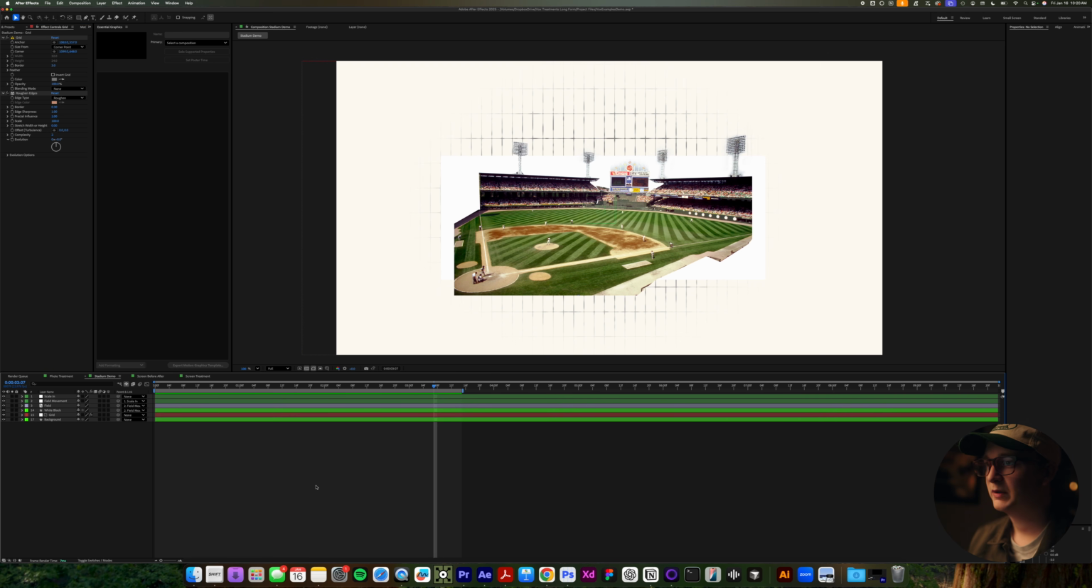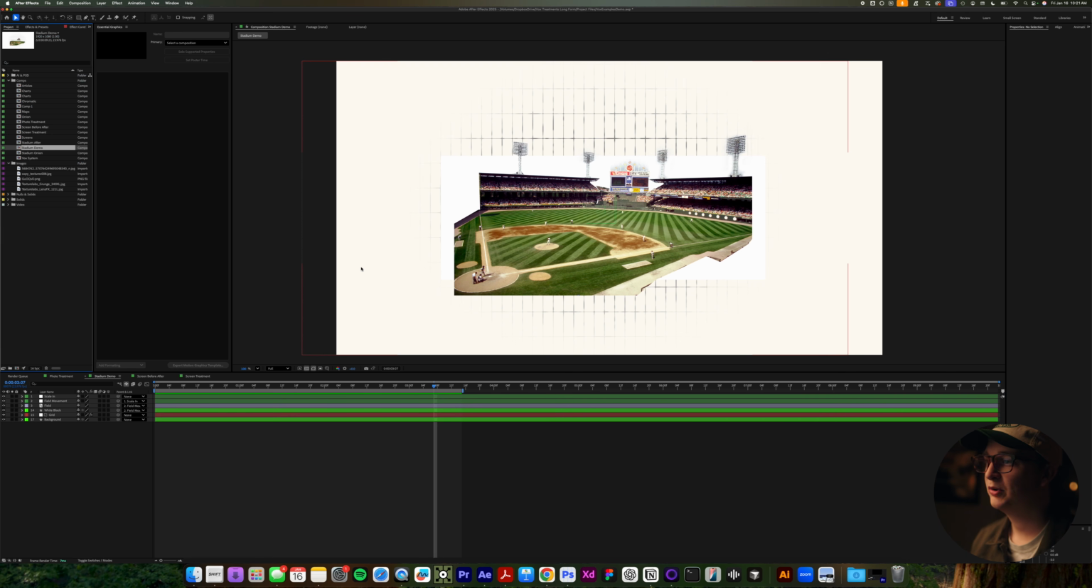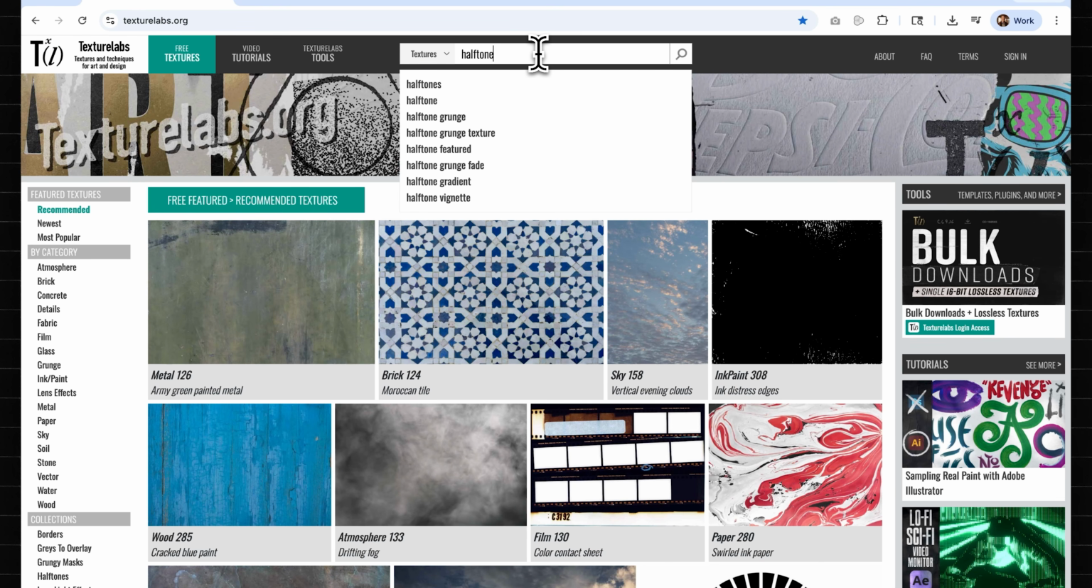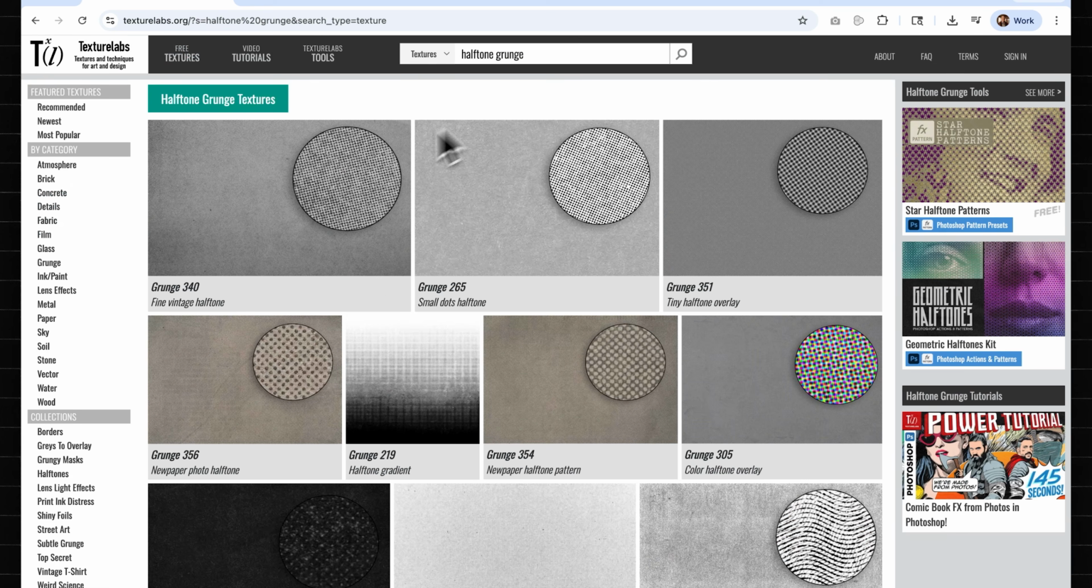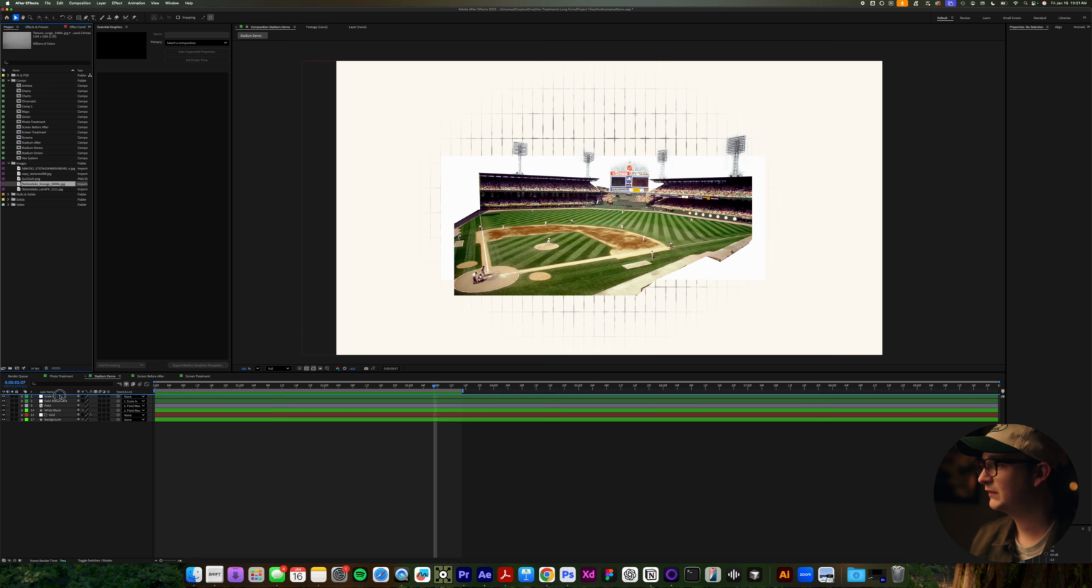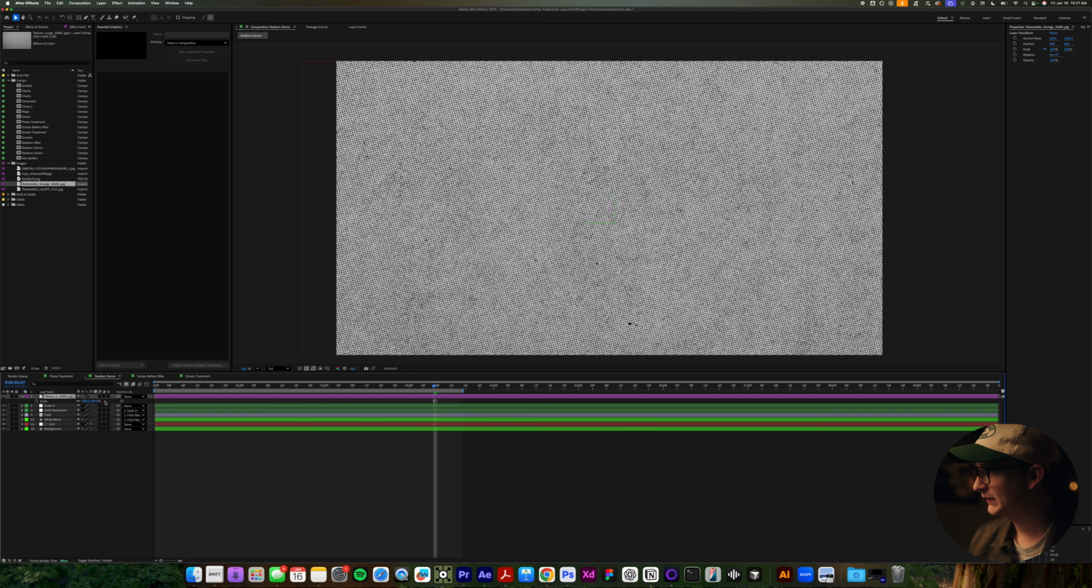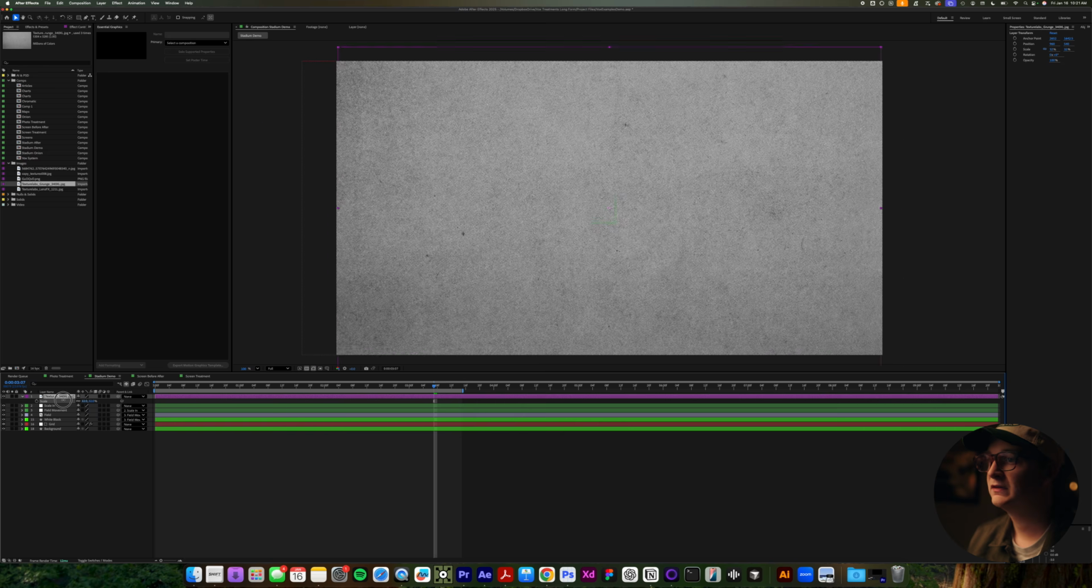Next thing I'm going to want to do is apply some sort of texture. Like I said, I like to pull these from Texture Labs, and I think with this animation, something like a halftone pattern would look pretty good because it will give you that newspaper cutout kind of feel. So I pulled this texture by searching halftone grunge in Texture Labs, and it gave me something that looks like this. So let me drop that in and let's scale it down since it's so high res.